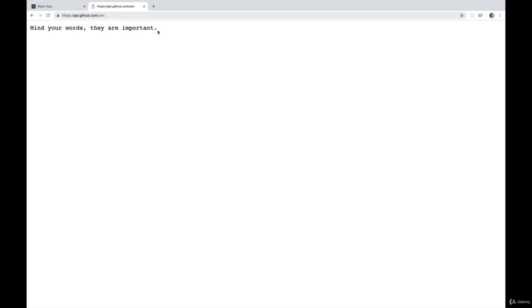There's an API, api.github.com/zen, and it just gives you a random Zen developer quote. Anyway, it's not that exciting, but it's simple enough. I'll have a second example after this, but it honestly doesn't matter because we're focusing on the workflow.